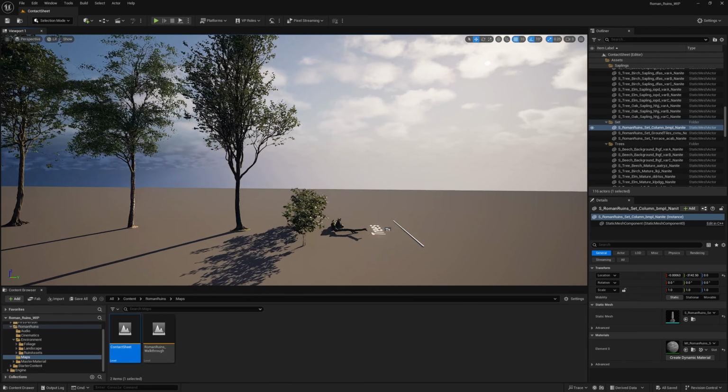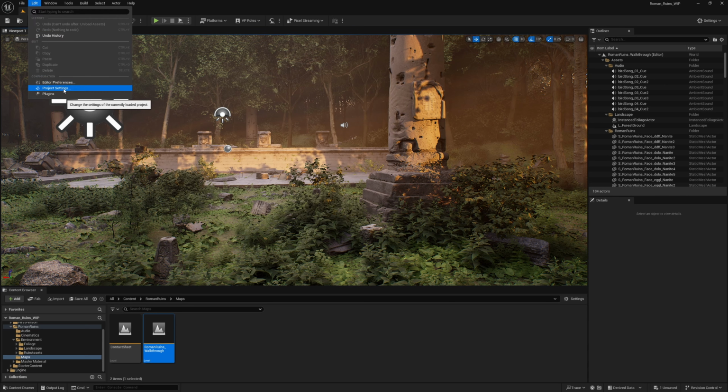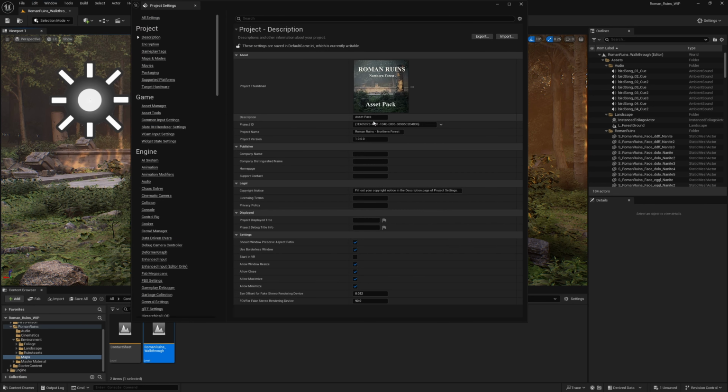Okay, let's take a look at the project settings. Since this is an asset pack, the project settings are not included. My project settings will not be the same as your project settings. It's all up to what you have in your projects when you started it. So let's check that we have the same.